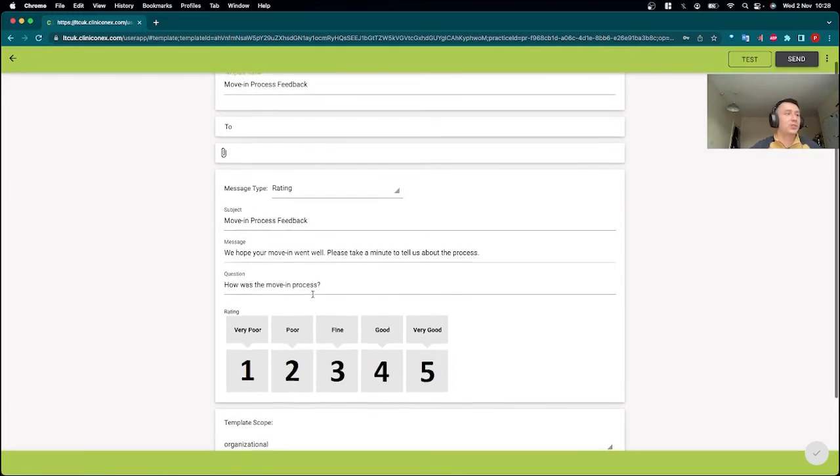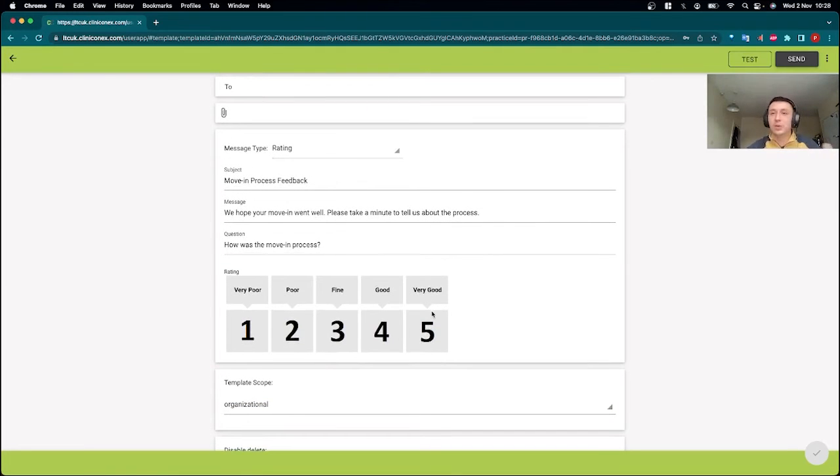So you can see here just a question about the move-in process where people can answer based on the scales that we've set. And I'd like to note once again the descriptions that I've added here, where obviously people can interpret numbers in different ways. So you can just add an extra word in so it describes it a little bit better to them.